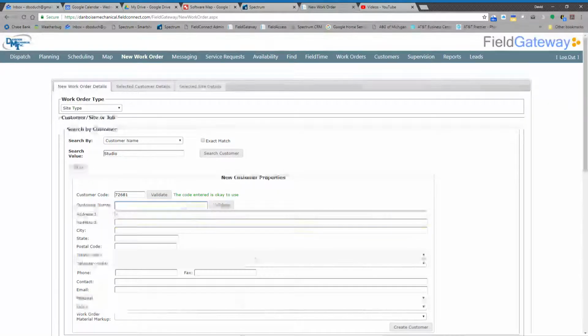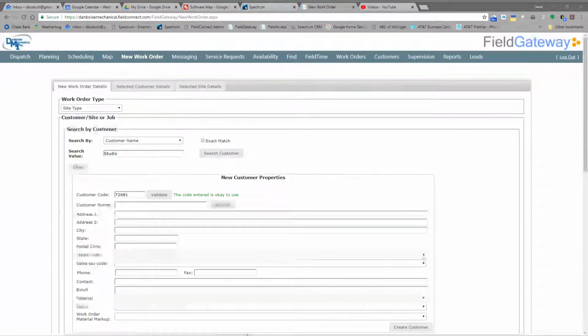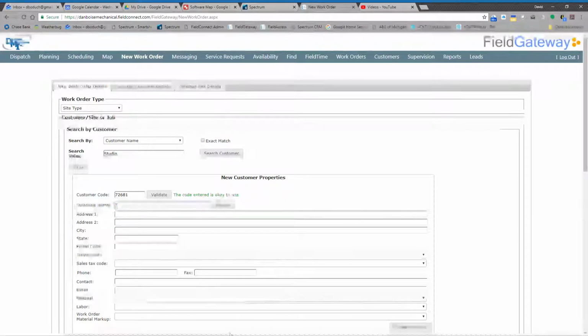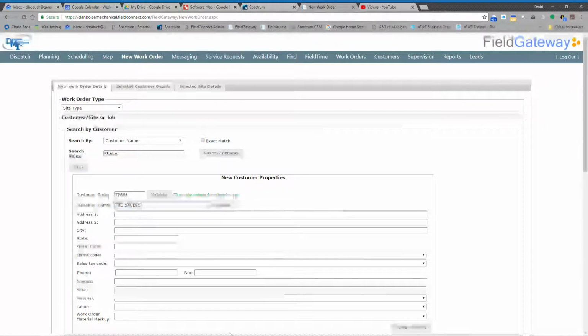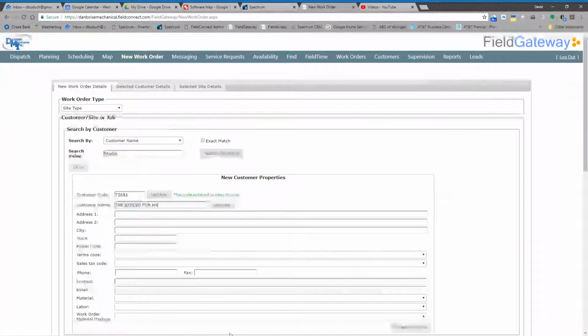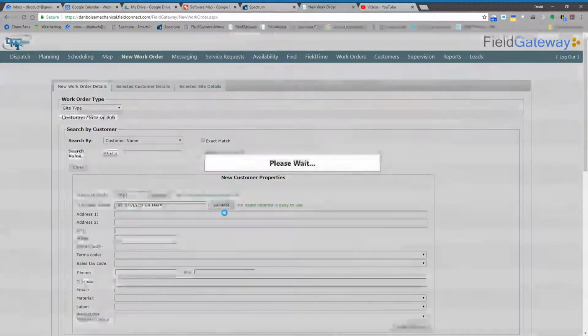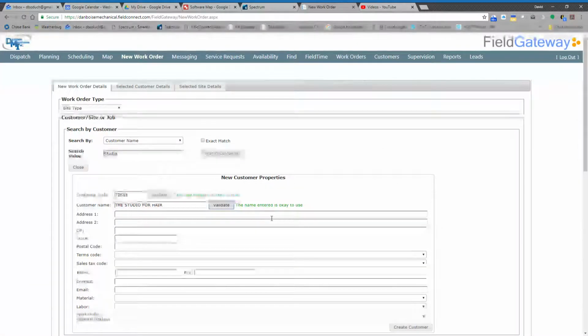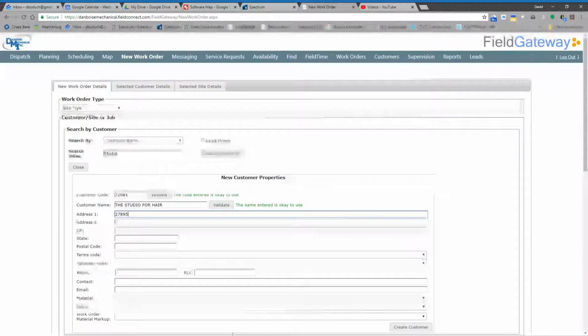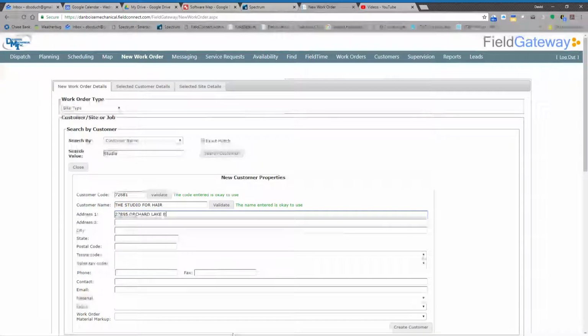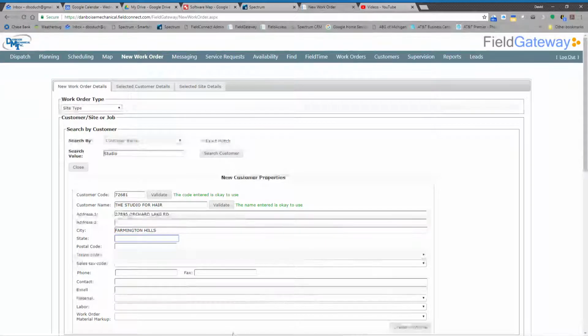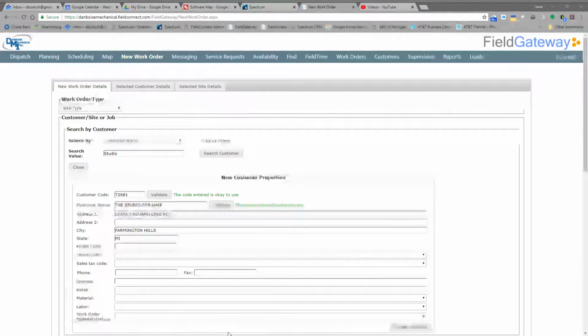So from there, customer name, I'm going to use The Studio for Hair. I like all caps, so I'm going to use all caps here, THE STUDIO FOR HAIR. I validate that. Name is entered. It's okay to use. That way we're not creating duplicate customers. From there, I'm at 27895 Orchard Lake Road, and that's in Farmington Hills, Michigan, and that is 48334.